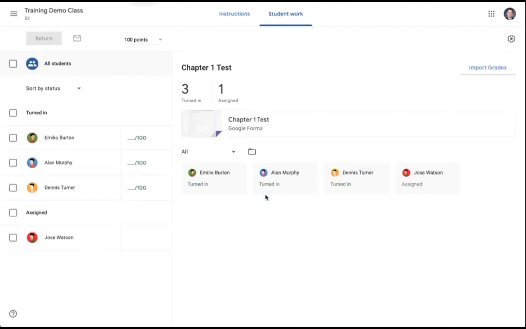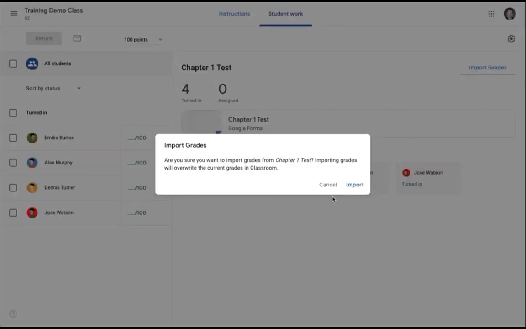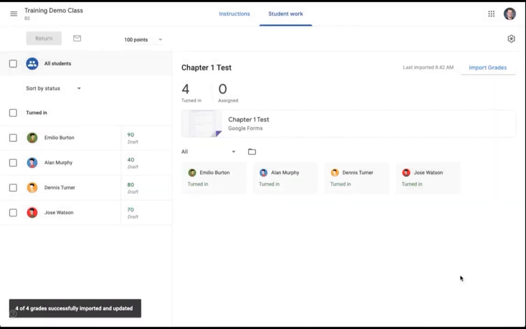We're back in Google Classroom now, and we've clicked the assignment. Here it is. The results are starting to come back in. Now all of my students have taken the test. So at this point, I want to automatically import the grades. We'll click Import Grades. All right, click Import. It'll automatically bring the grades in for me. You can see they're appearing there on the left.